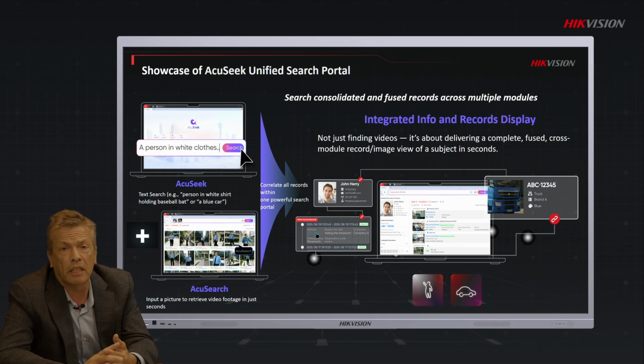So in short, the AcuSeek Unified Search Portal combines recorder text search and full object recovery via AcuSearch, all layered within a cross-module data fusion, all within one seamless user interface. It's the path from recorder analytics to centralized intelligence.